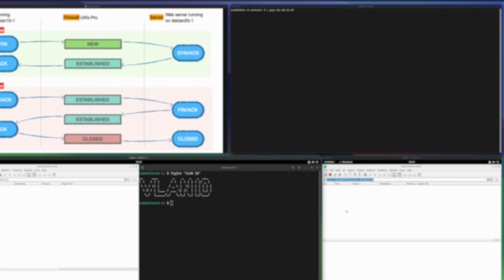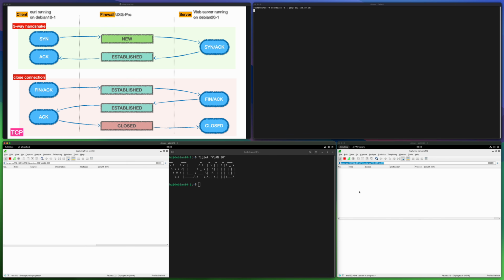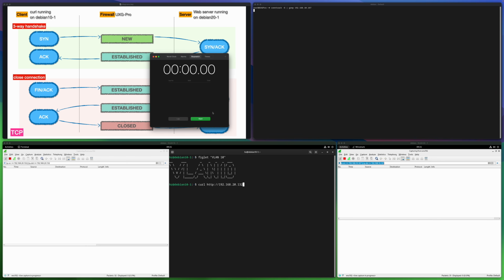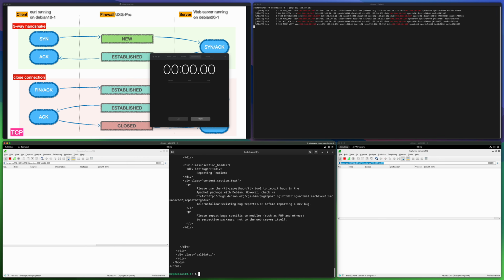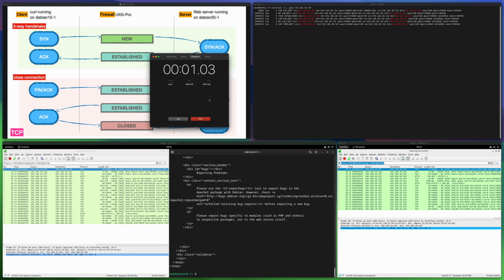Started. In the VLAN 20 Linux machine, I have a website, with the VLAN 10 machine as a client. Let me run the curl command against the IP address of the VLAN 20 machine. I'm also going to run the stopwatch. Later, I will explain why. Let me run the curl command. Then start the stopwatch right away.